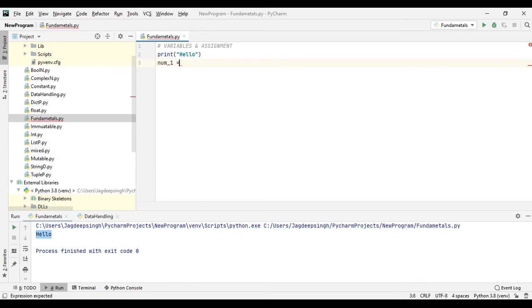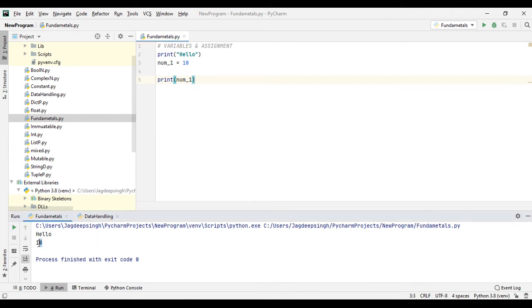We will use the equal to sign to assign a value to a variable. For example, the number 1 variable has the value 10. We will use the print function to print the value of the number variable. Save this program and run it to check the output. As we entered, number 1 is equal to 10, and when we print number 1, it will display the result 10. In this way you can use a variable.